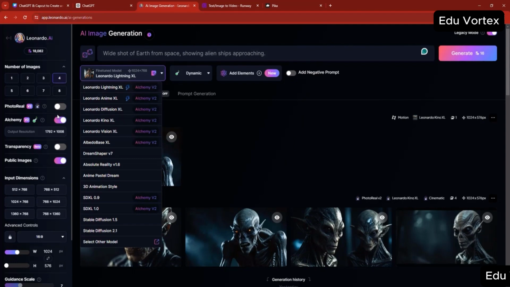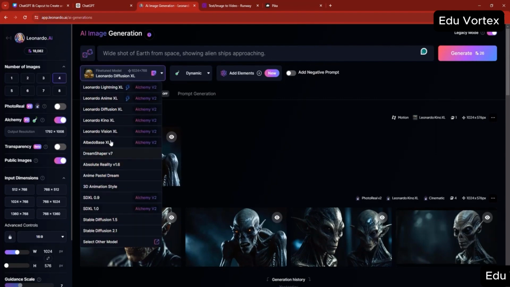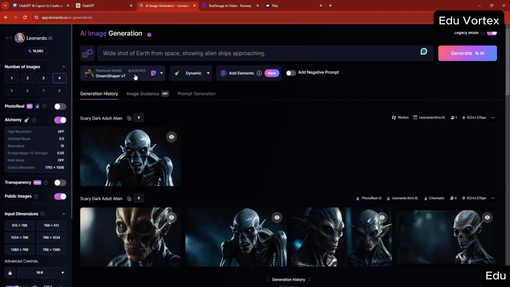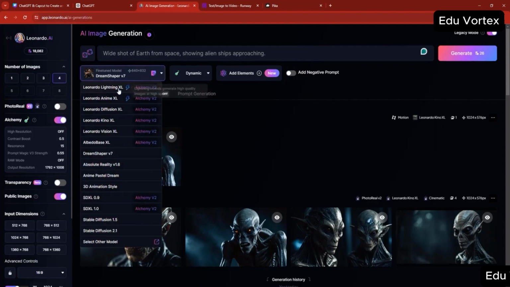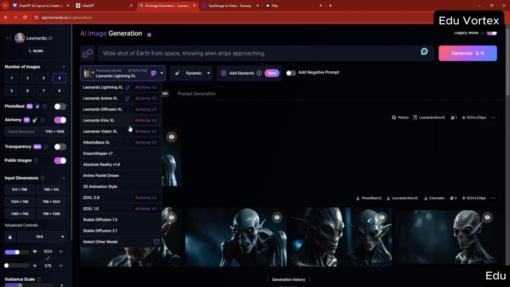The Alchemy option is a pro element, but it helps a lot because a lot of these models are not capable of generating images of high quality in different sizes other than the size that is prescribed on the model. For example, Leonardo Lightning XL, you see the size 1024 by 768. Leonardo Diffusion, if you click, it's 1024 by 768 as well. Dream Shaper, it's basically 640 by 832. Every model has its own size where it works best. But the Alchemy overrides that and makes the models perform great in any size you want.